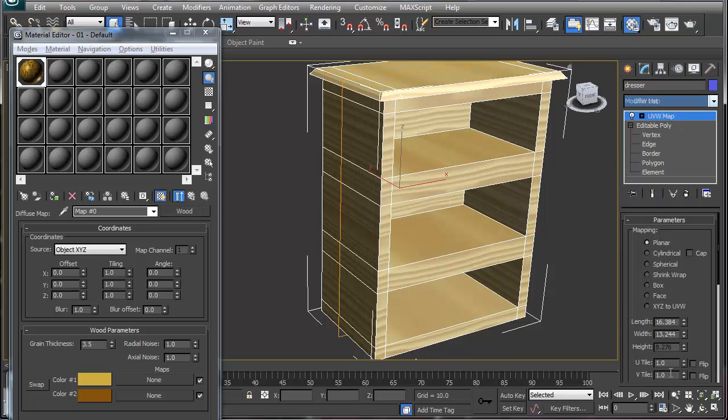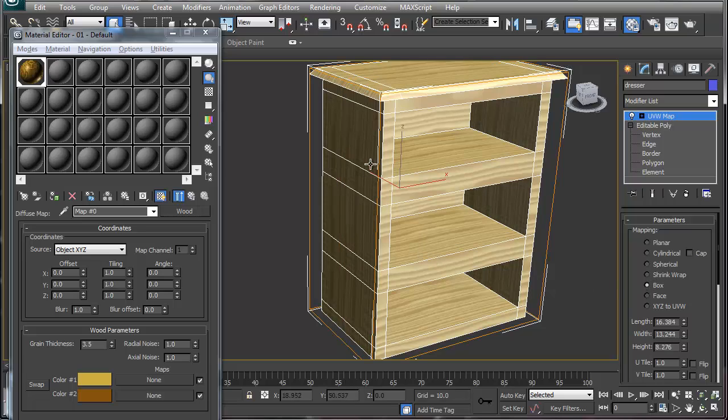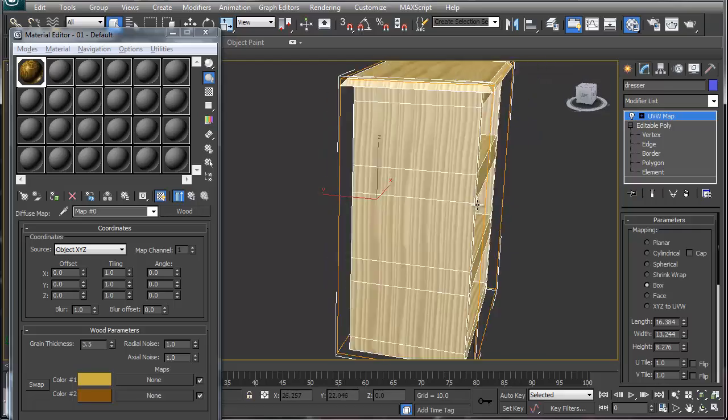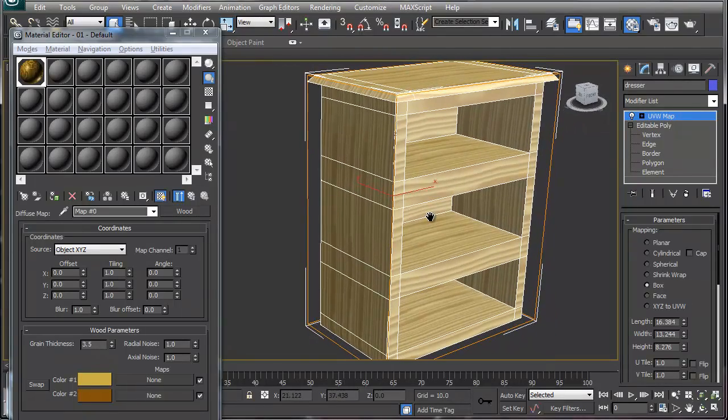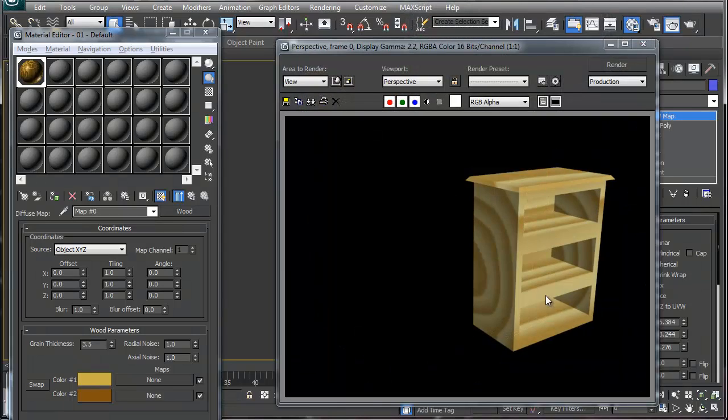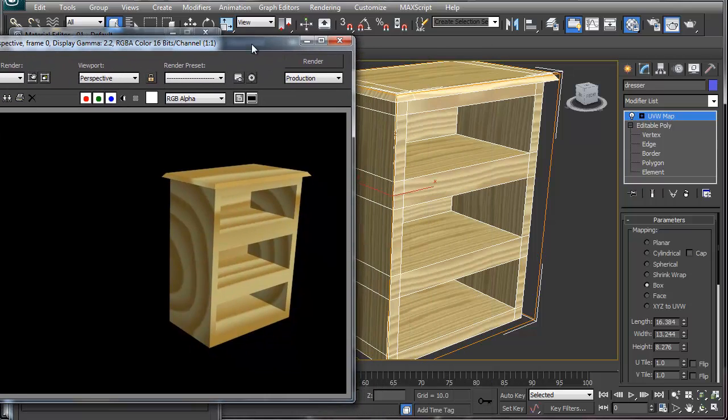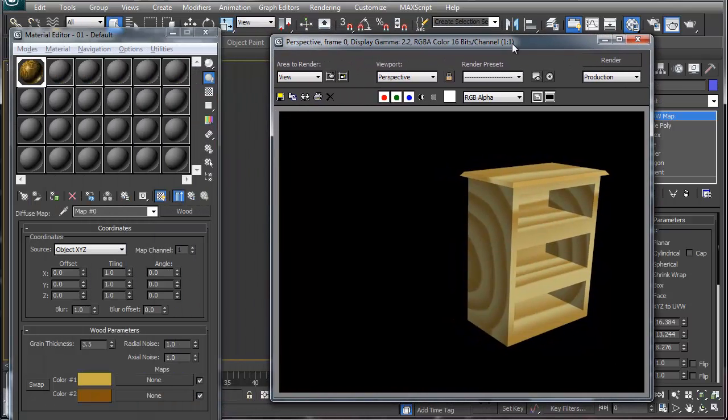This UV map is going to be on channel one, and we're going to do box. Now this is really nice the way it lined up here, so I think we're good. But the thing with procedural textures is that what it renders like on the mesh and what it looks like in the window are two different things. So you always want to pay attention to your procedural maps.